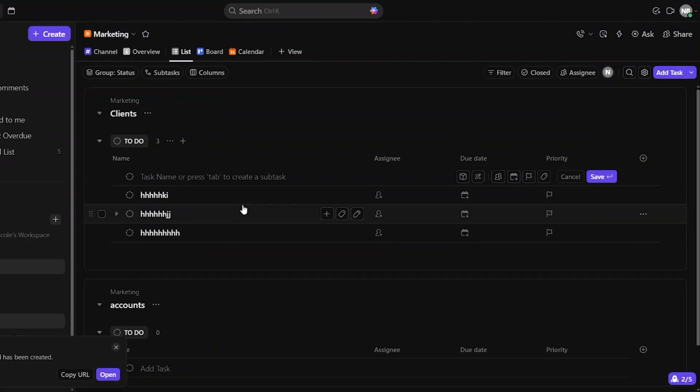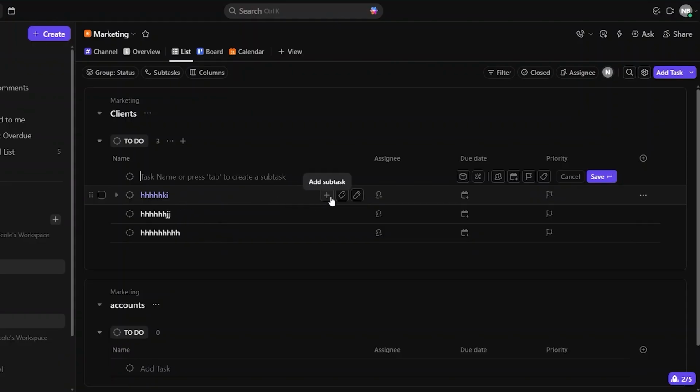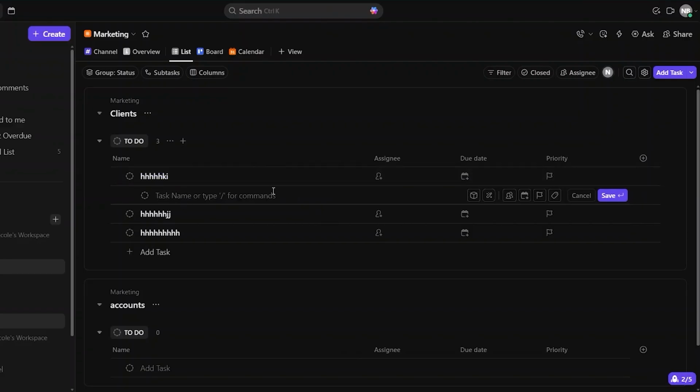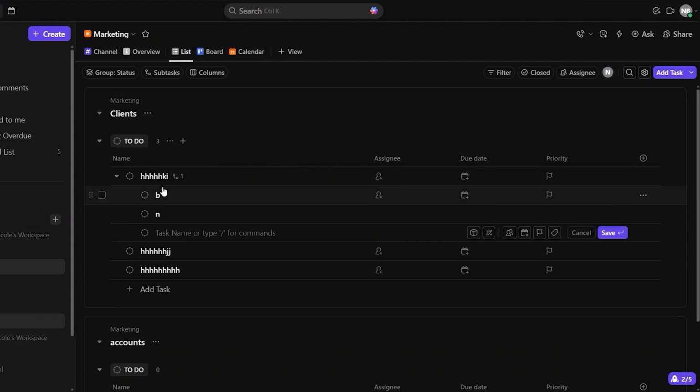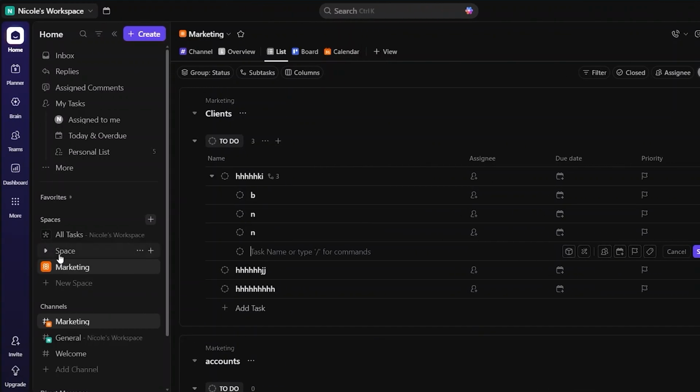Now, these tasks can have subtasks as well. You're just going to go in front of the task and click on this plus sign, and then you can add a subtask. So that is how you can add a subtask. These are the tasks and the subtasks. And more subtasks and more subtasks. This is what the space consists of.